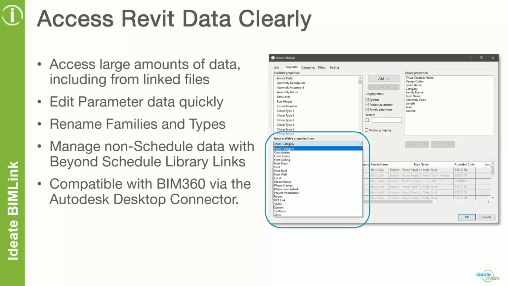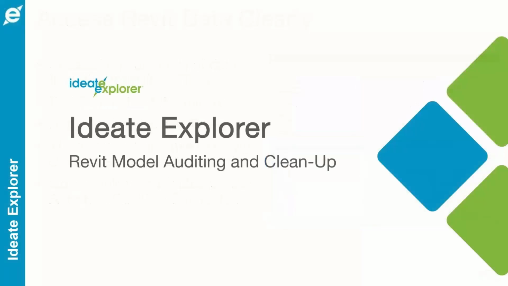So Ideate BIM Link, I'm only scratching the surface here. You can access information that goes way beyond what you can deal with in Revit schedules. You can rename families and types. You can manage schedule data, like I said, data that appears in schedules, and also related data. And we've added parameters, things like, is it flipped? Is it pinned? Is it hidden? Things that just aren't available within a Revit schedule. So all of this can really help you understand your Revit model and ensure that you have a really high quality model for your deliverable as well as for performance.